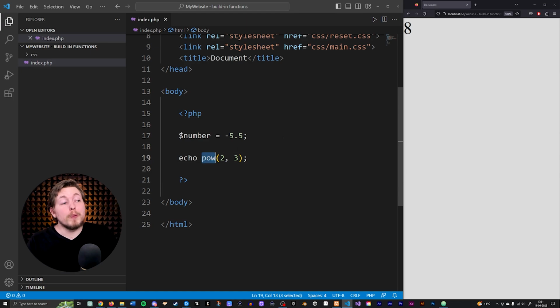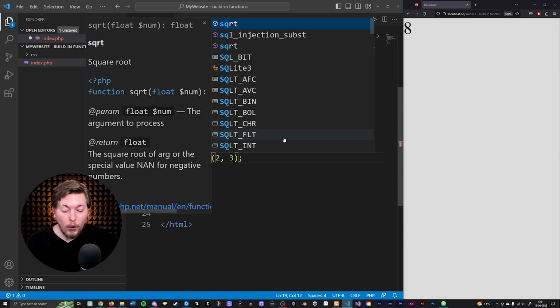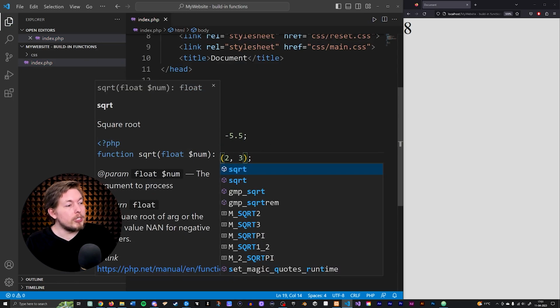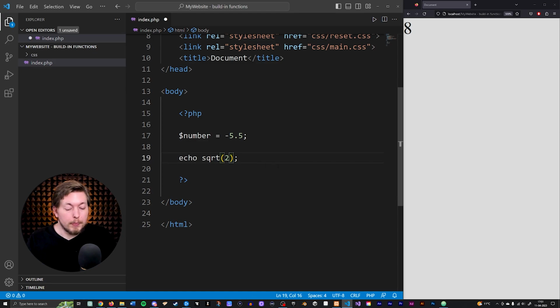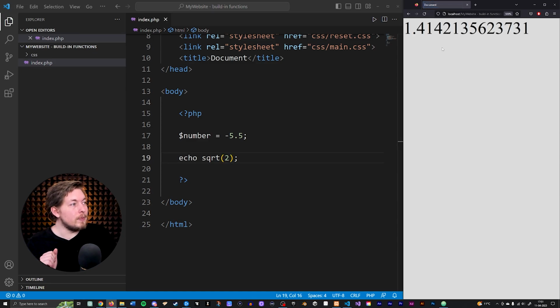Then we can also do the square root of something. So we can say sqrt, which means that we're going to get the square root of one certain number. So let's say 2 in this case here, and then you can see we get 1.4. It might have been a little bit easier if we did something like 16.